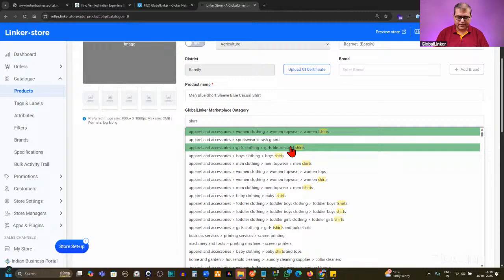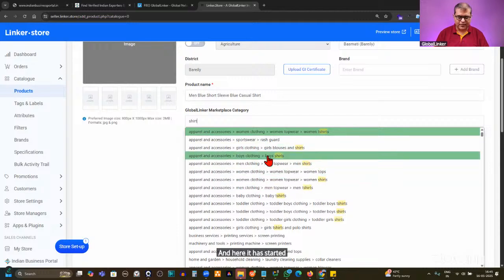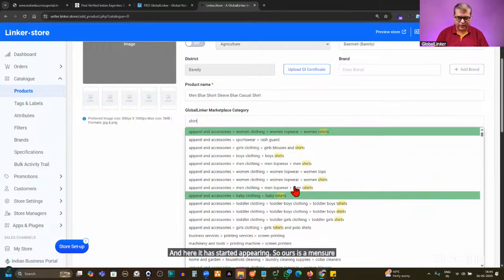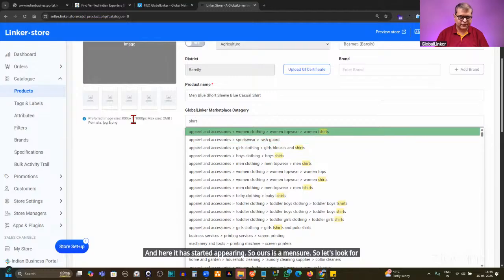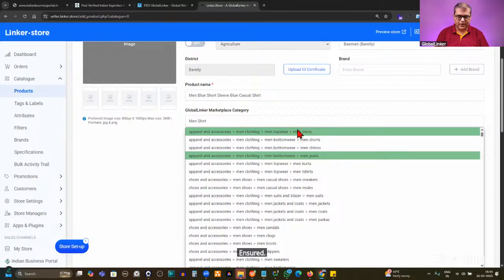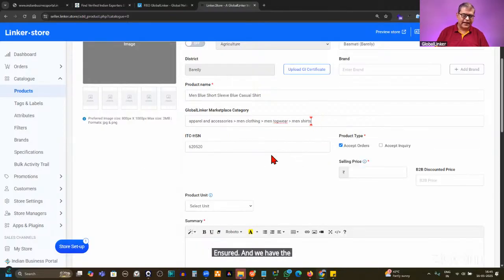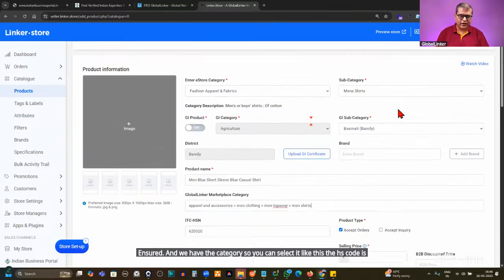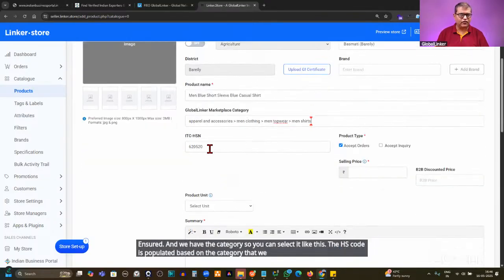And here it has started appearing. So ours is a men's shirt. So let's look for men's shirt. And we have the category. So you can select it like this. The HS code is populated based on the category that we have selected. If it is inaccurate, then you can make change to it.